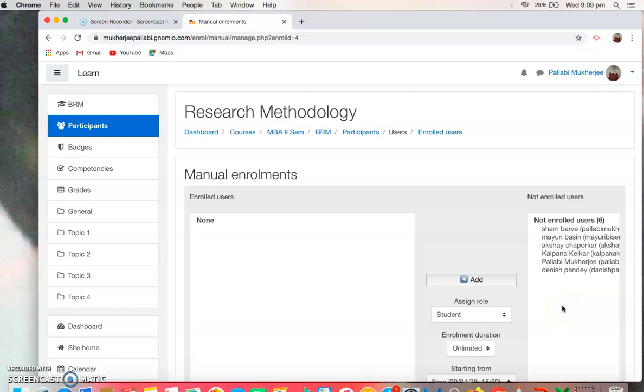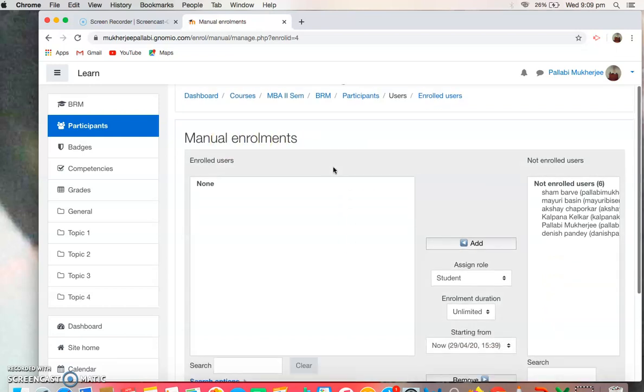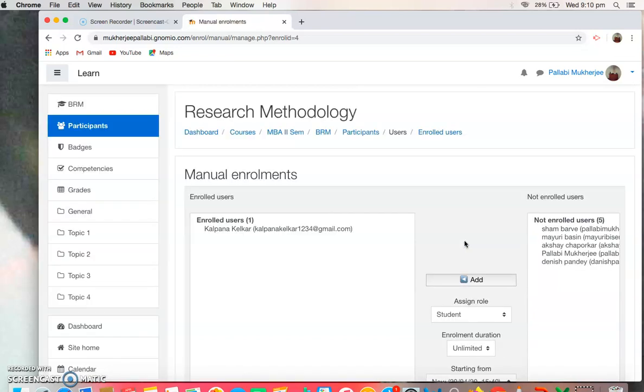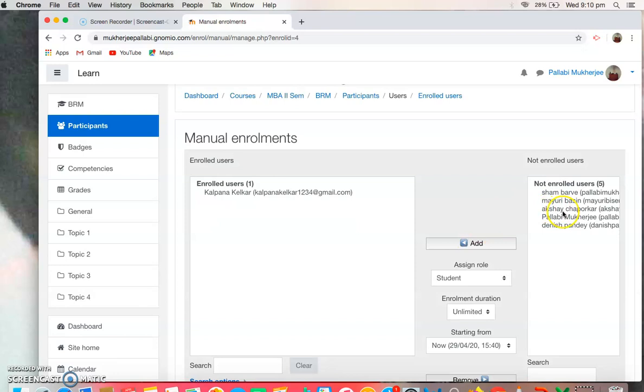You'll be open to this particular page of manual enrollments of your students. Now see, all the names of my students are listed here and they have not been enrolled in a course. See, not enrolled users. So what if I want to enroll them and I want these names to be showing up in this particular box of enrolled users? You just have to click on the name of the student and then click on Add. See, there's an Add option here. Once you click on Add, you would see the name shifting from this particular box to this box of enrolled users. See, I have successfully added one of my students.